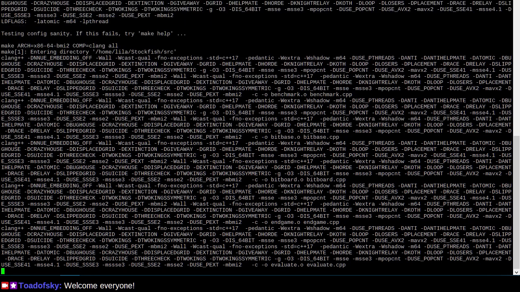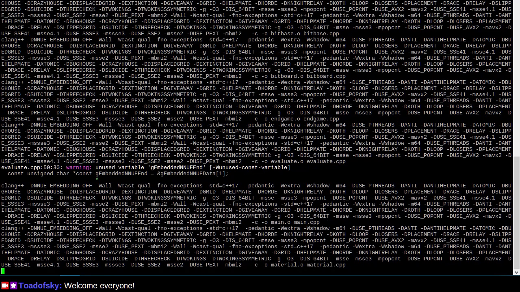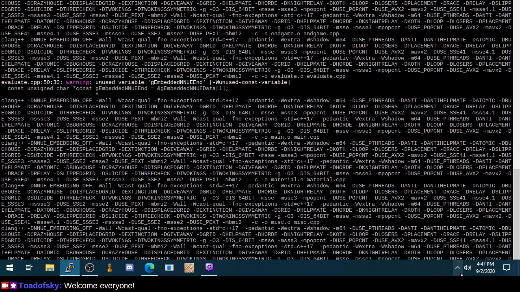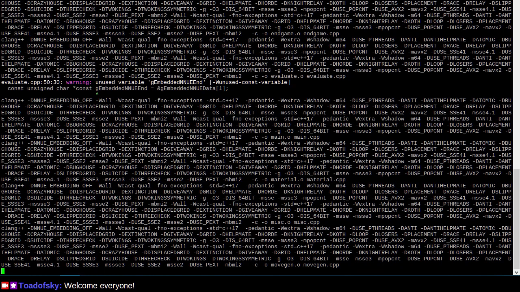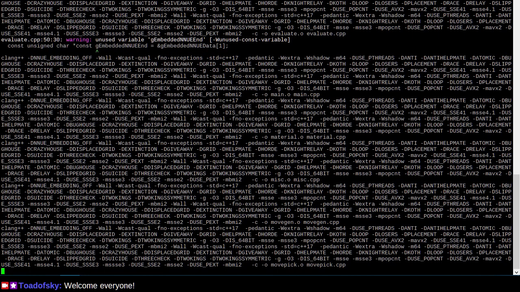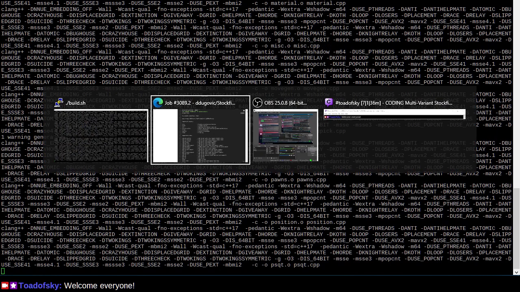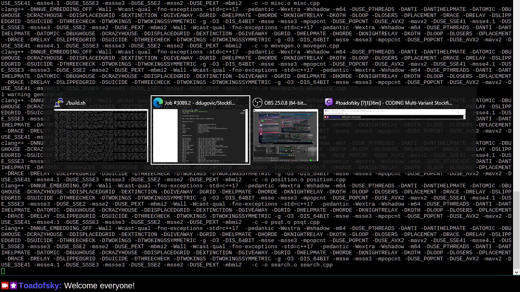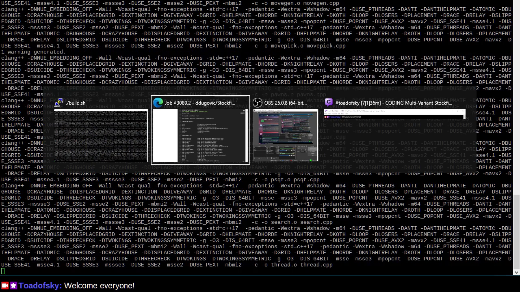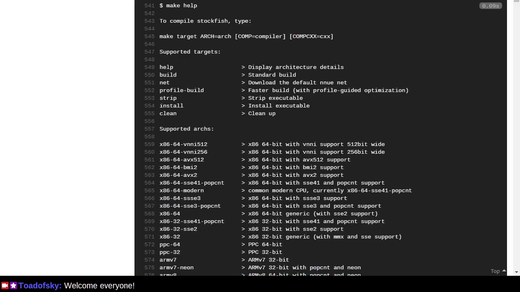So you see all these flags for atomic and anti-chess and helpmate and bughouse and all these other variants that people enjoy playing with Stockfish. So I've got to wait for that to compile. There's always something.